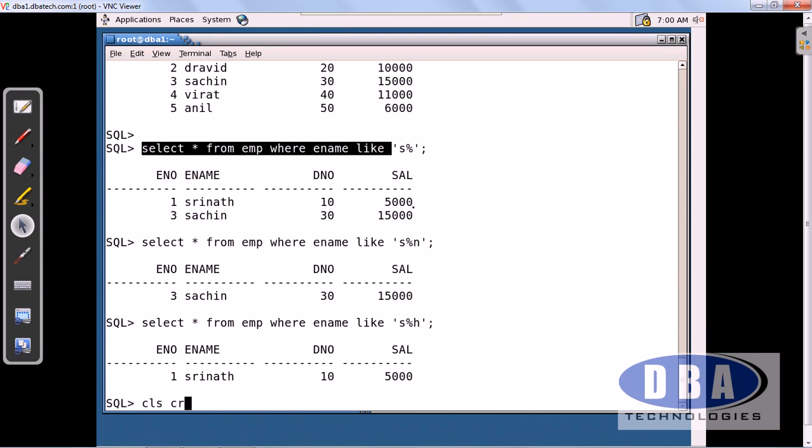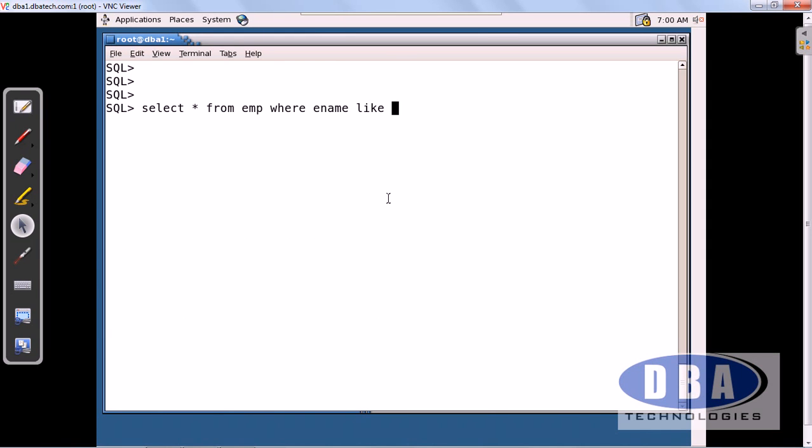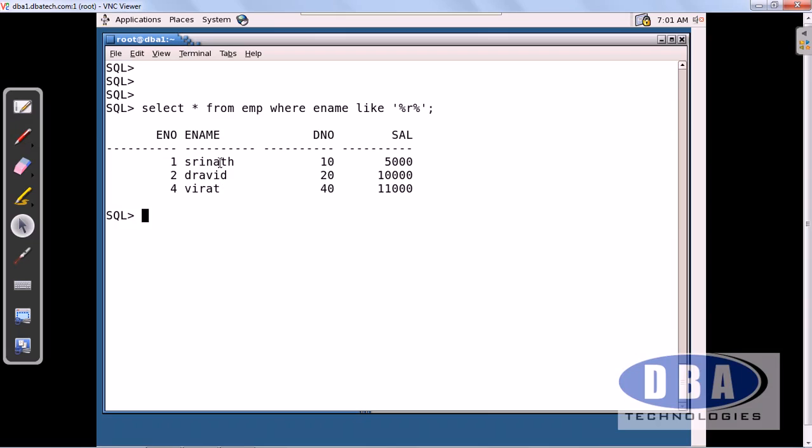Okay. Similarly, I am clearing the screen here. Similarly, if I want to see all the details about the employees whose name is like '%R%', that means I want to see employee details in whose names the letter R will be there. Before R anything might be there, after R anything might be there. So it shows data like this. There are 3 employees, Srinath, Dravid and Virat, whose names have R in them.